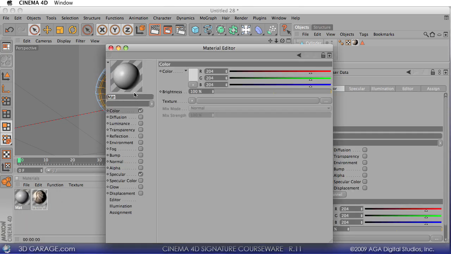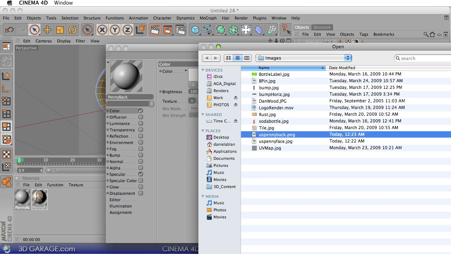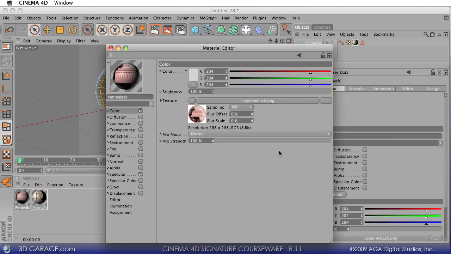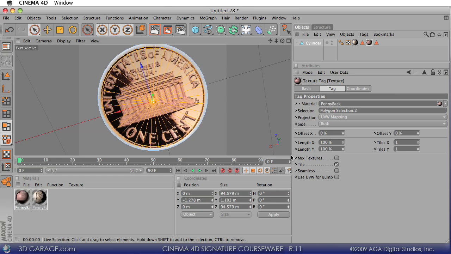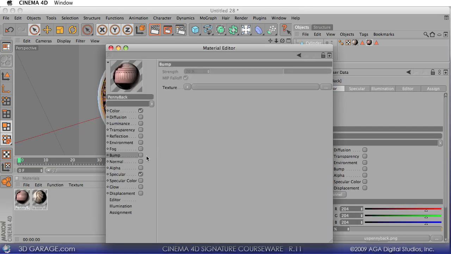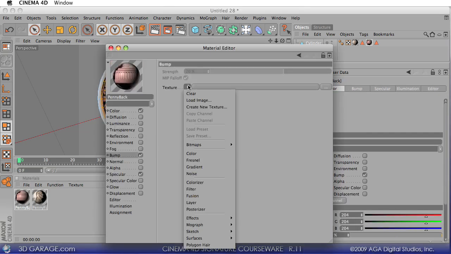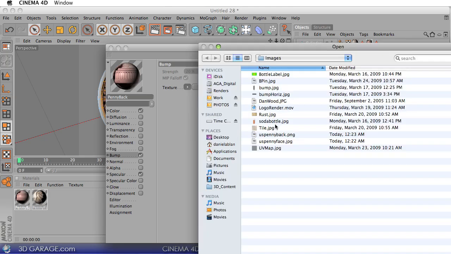This is penny back. For the color, we're going to add a texture, load image, and US penny back. Add it to the path. I'll drop that on there. Okay. Next thing I want to do, we'll go back in and we'll put a bump map on for each of these using the same exact image.